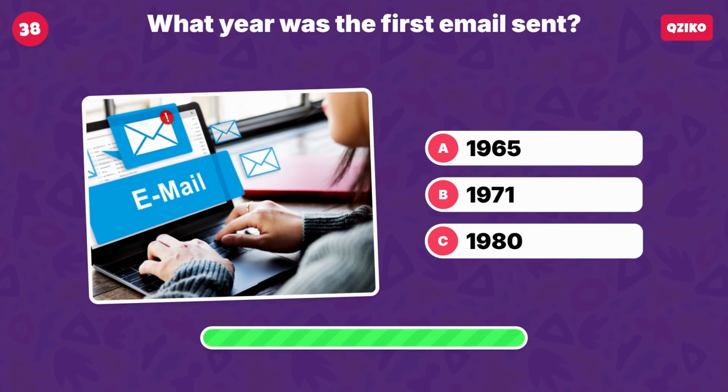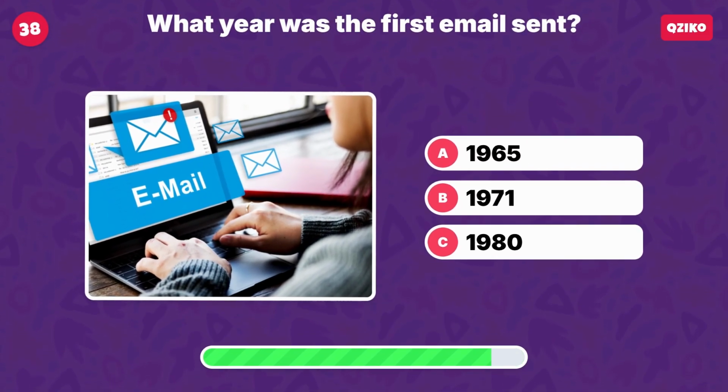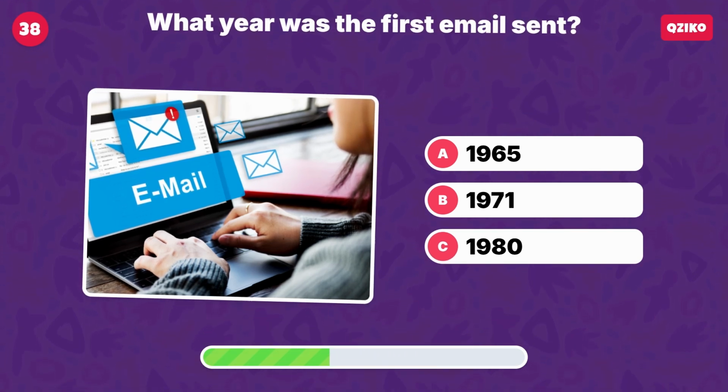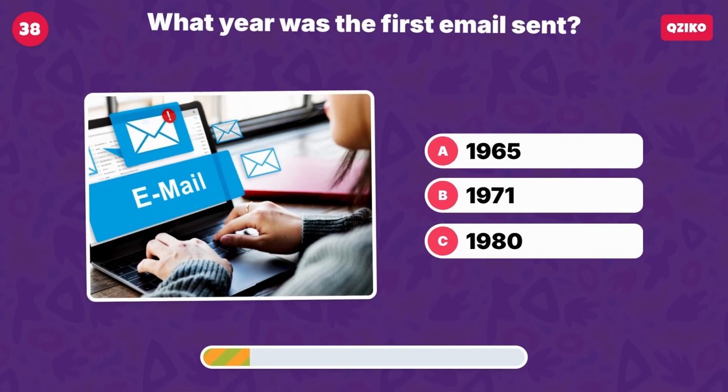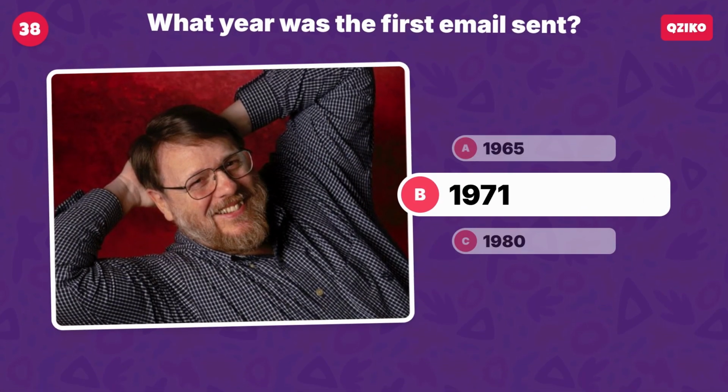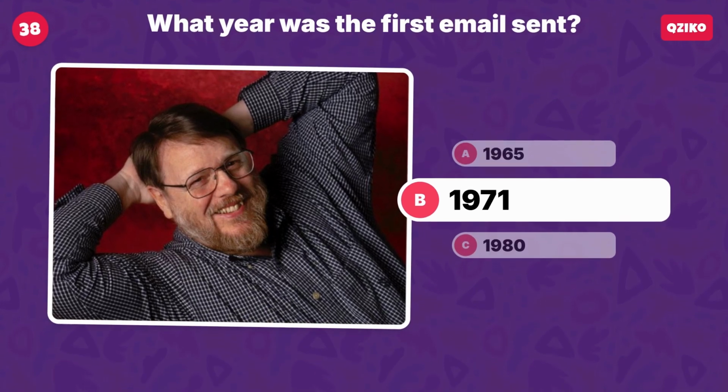What year was the first email sent? 1965, 1971, or 1980? The first email was sent by Ray Tomlinson in 1971.